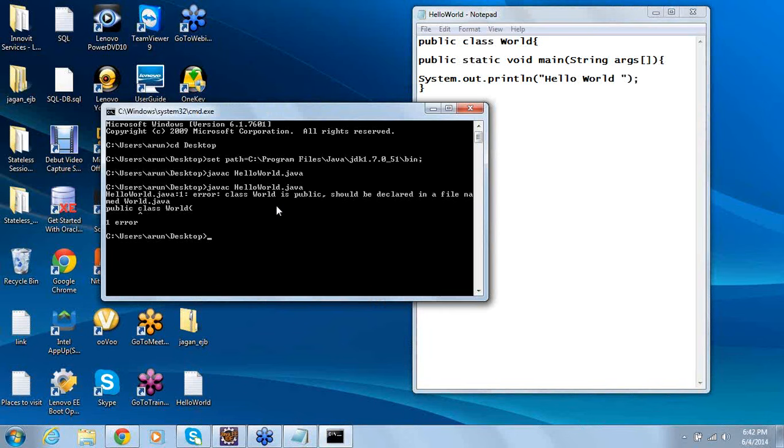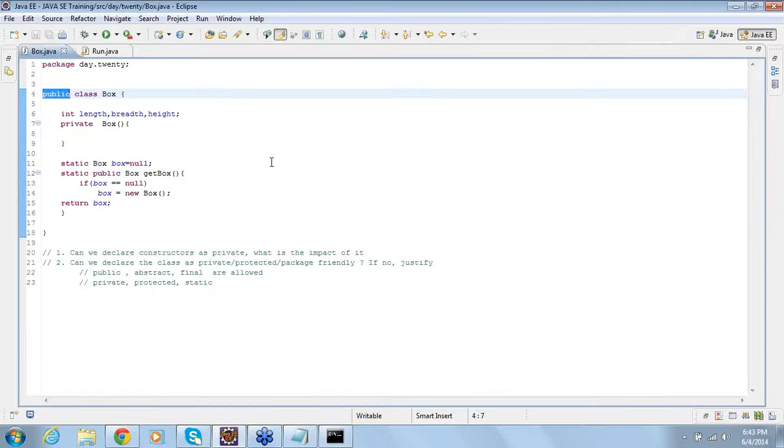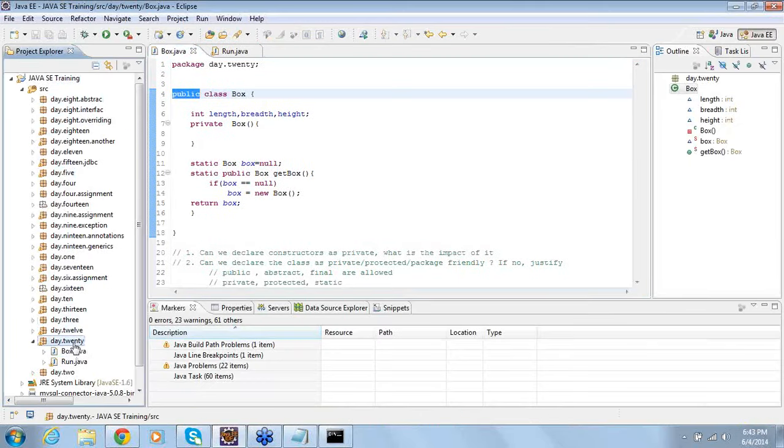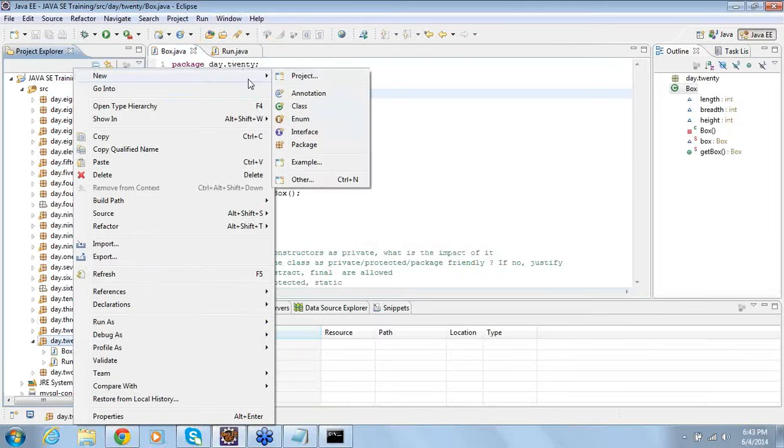When you are declaring the class as public, it should be with the same file name. If you are declaring the class as public, the class name and file name must match. So this is one point to remember: when you are defining a class as public, ensure that the class name and file name are the same.